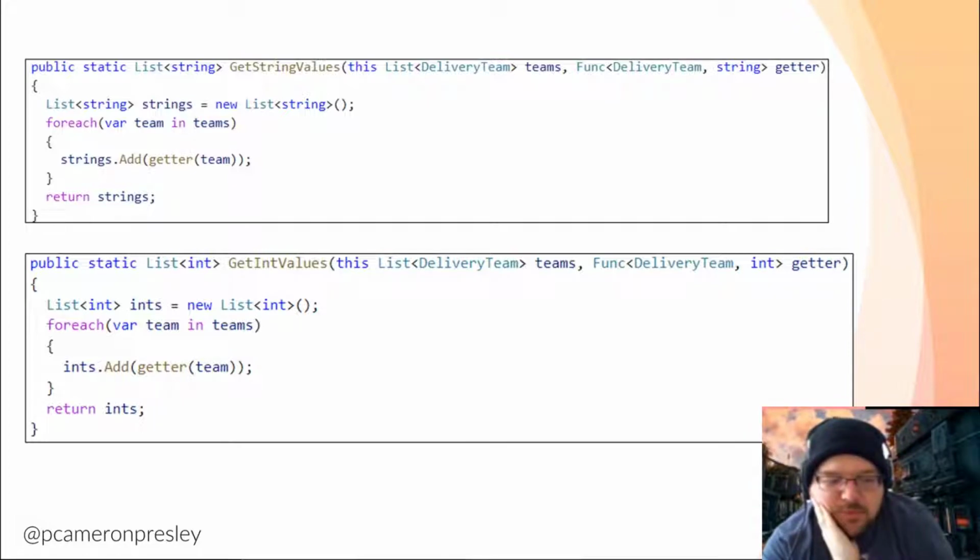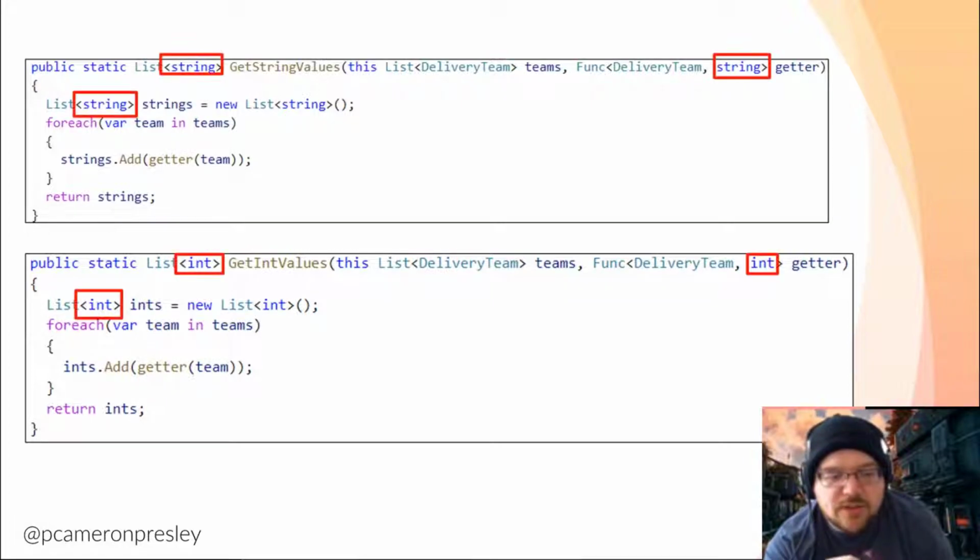In this example, I've already refactored it to use the same func trick we used before. So now we've got a way to get string values, we've got a way to get int values. But man, this code looks super similar. In fact, the only difference are the types. And if the types are the difference, then we can use generics.